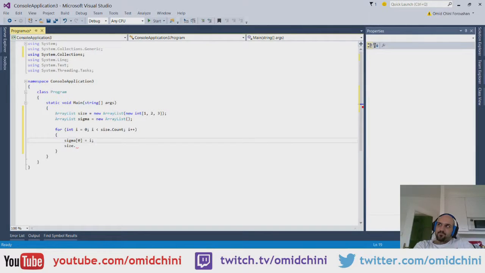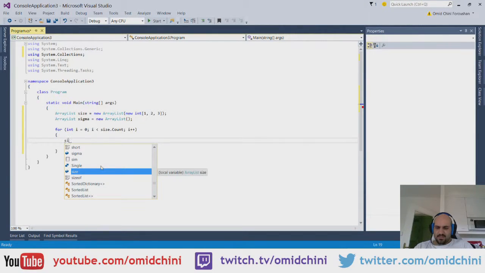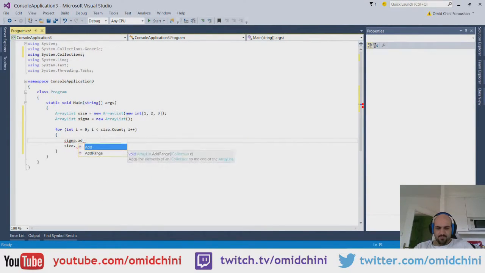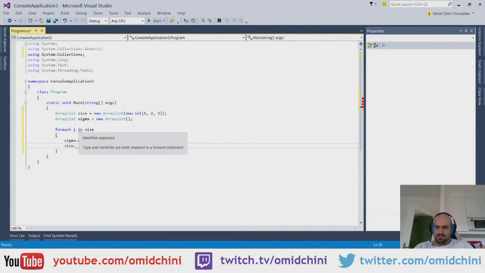Okay, so then what I needed to do here was actually to say sigma dot add the i here. And actually I don't need to do that. I can actually do this with foreach. Foreach int i in size. Oh, it was together. Wait, wasn't it like this? Foreach int i in size?